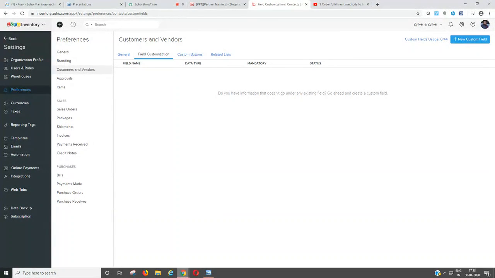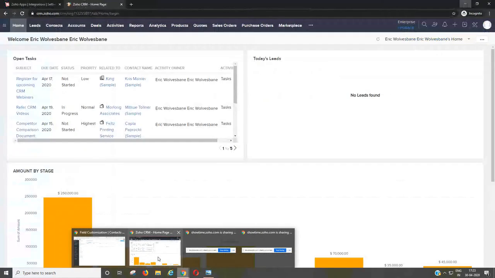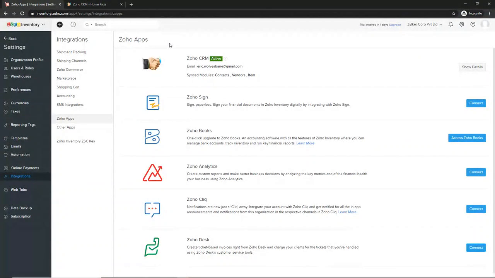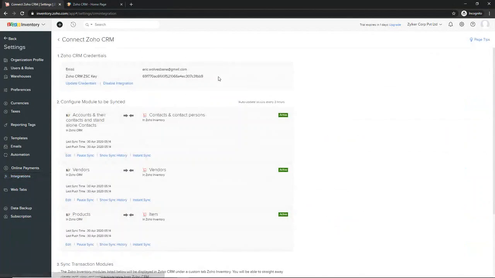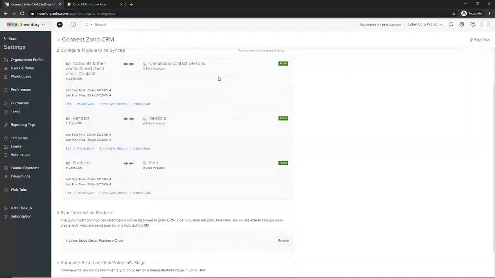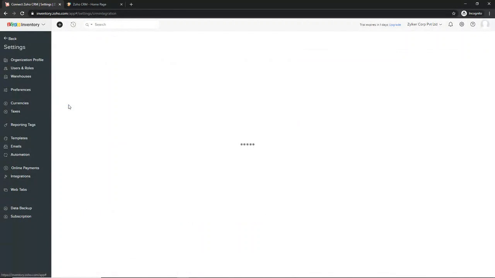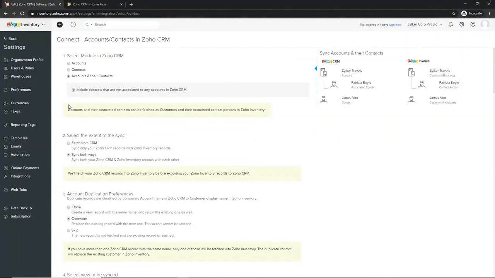Okay, so I have connected an organization already for you. I have it right here on another tab. So as you can see here, I have connected it. And when I go to the details, yeah, my information is right there.